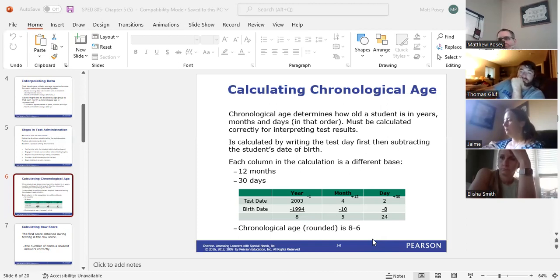Now, if you ever decide to go and get credentials to do testing and all that, the software will do it for you. But I just kind of wanted to show you how that's calculated and how you go in and do it by hand. Somewhat confusing at first, but after you do it a few times, it kind of makes sense.